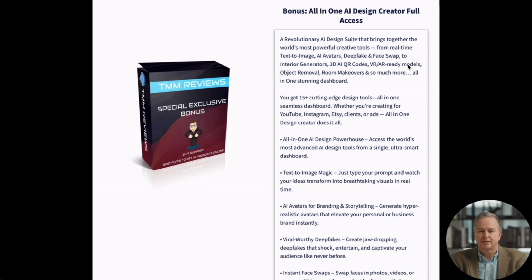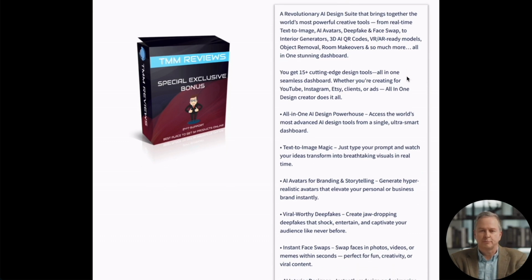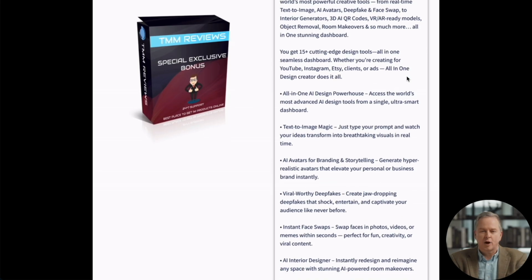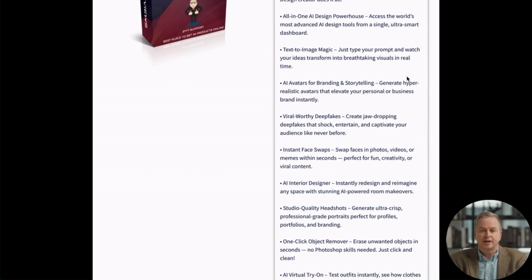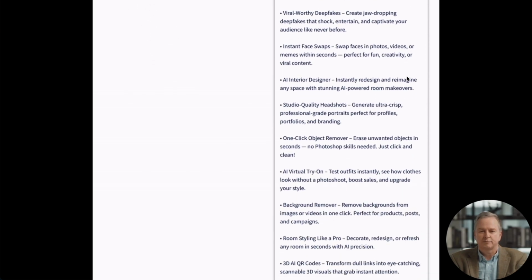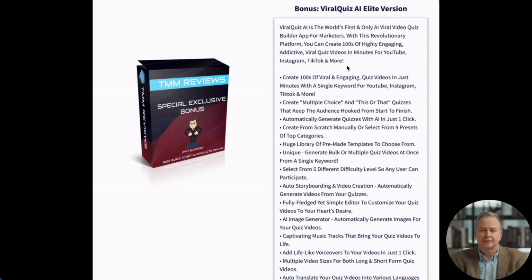Next, as a premium bonus, you are getting full access to the all-in-one AI Design Creator app, a revolutionary AI design suite that brings together the world's most powerful creative tools, from real-time text to image, AI avatars, deepfake and face swap, to interior generators, 3D AI QR codes, VR/AR ready models, object removal, room makeovers, and so much more, all in one stunning dashboard.